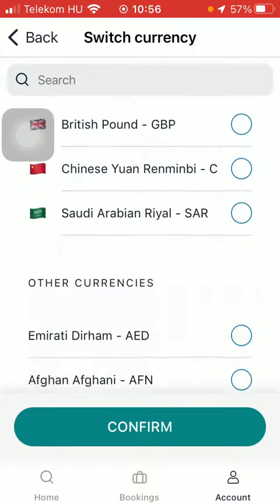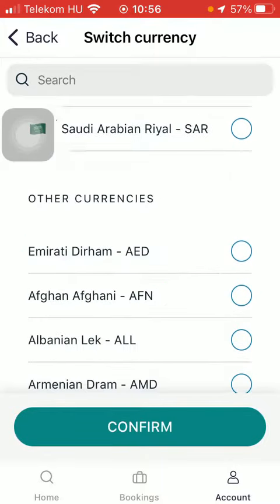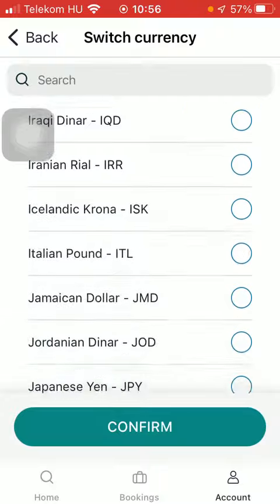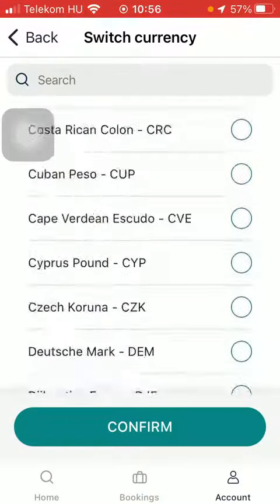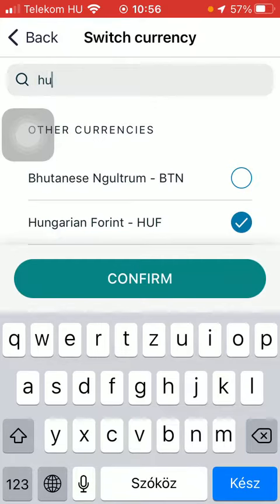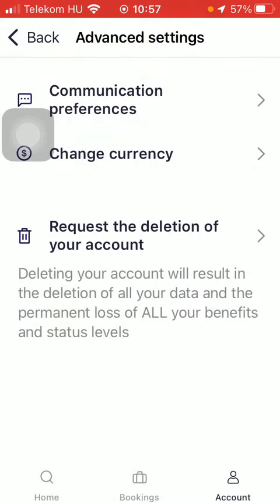Here you can select the preferred currency from the preferred currency section. Here you can find the other ones, but if you want to find it more easily, type it into the search bar at the top. And then just simply tap onto the circle until the checkmark icon appears in it, and then click on the confirm button to update.